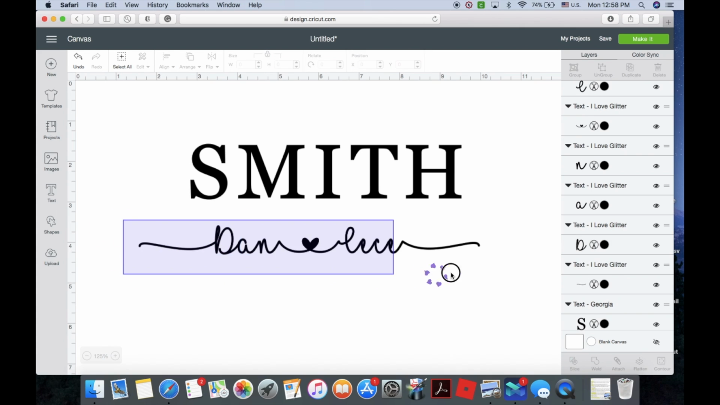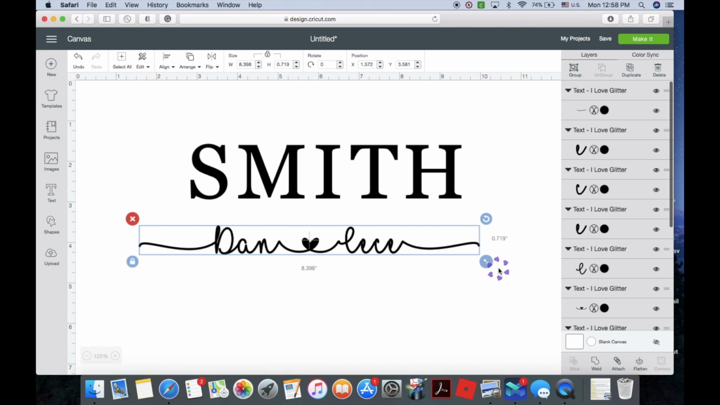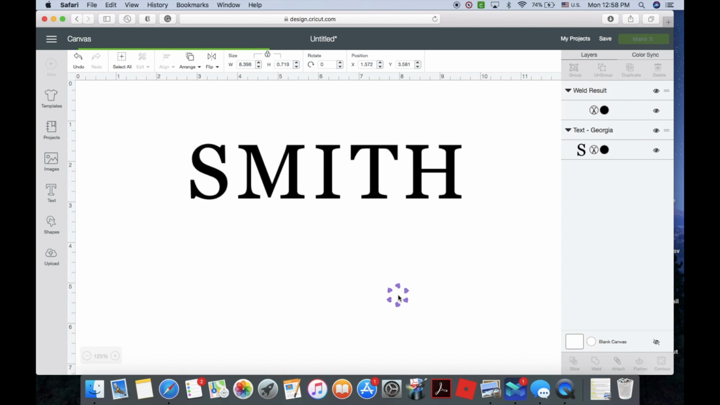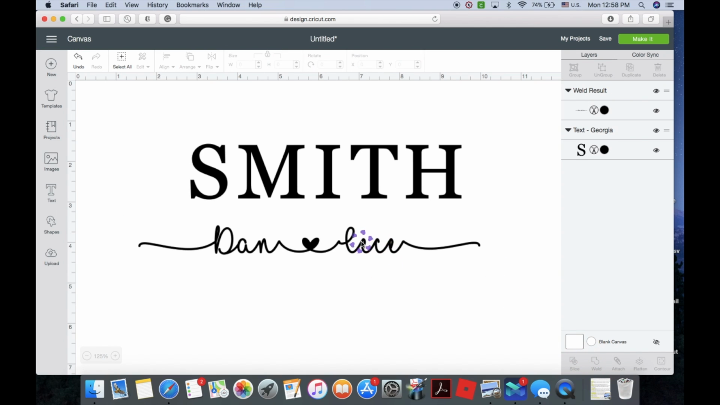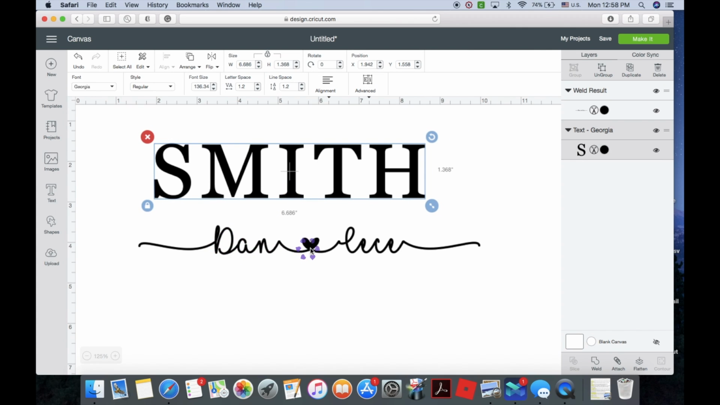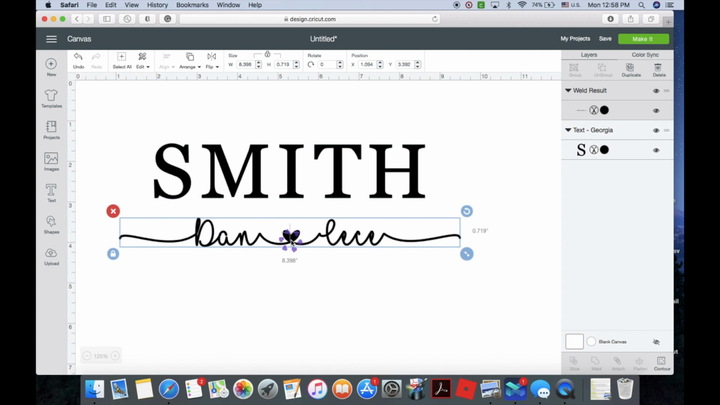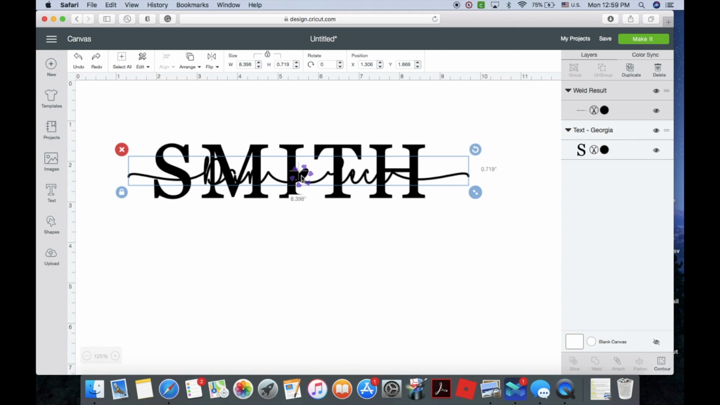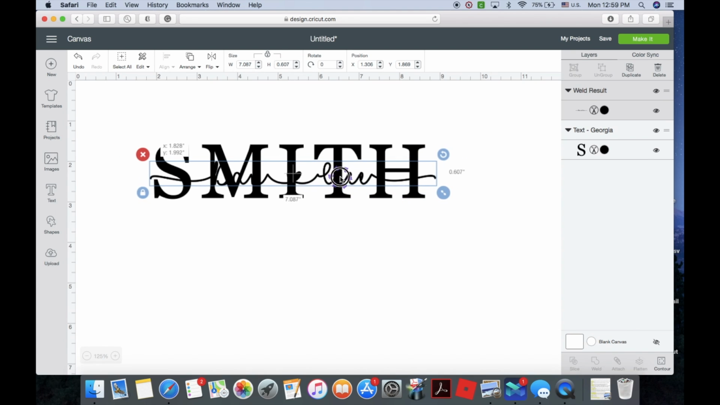So now I'm going to select what I have ungrouped, and then I'm going to weld. It is now one image. So there is the last name and the name. So now I'm going to bring up the name against the last name and just sort of play with it and see how long you want the swash to be sticking out or not.